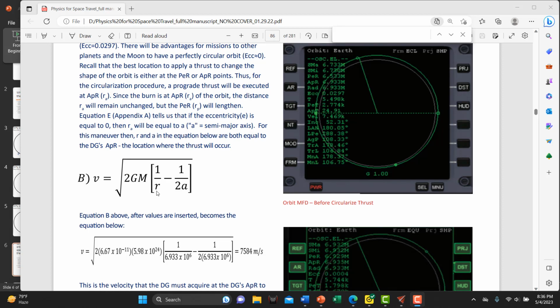This equation can be used to compute the velocity for this new circularized orbit. We're going to plug in the constant G, 6.67 times 10 to the minus 11th. Here's the mass of whatever you're orbiting, in this case, the Earth. This is where the thrust is provided, 6.933 times 10 to the 6th, that's the apoapsis point, minus 2 times the semi-major axis of the new orbit.